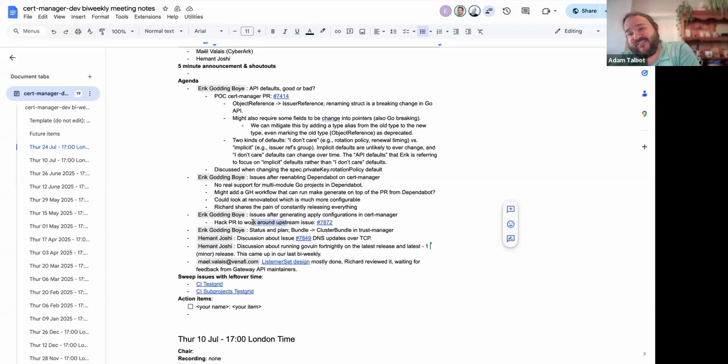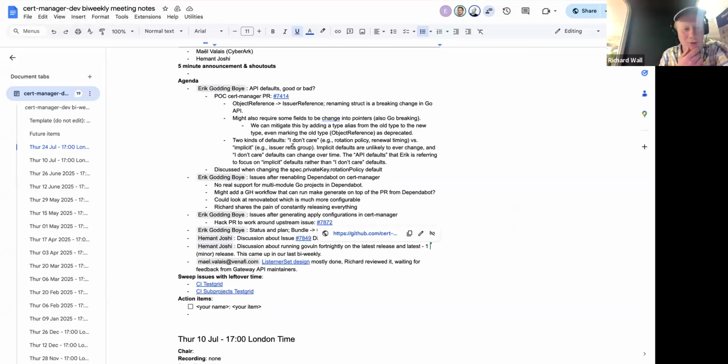Cool. But yeah, does anyone have any objections to generating the OpenAPI definitions so we can do apply in the fake client? Give a couple of apply operations in the fake client. No, that's okay. It sounds like a good thing.